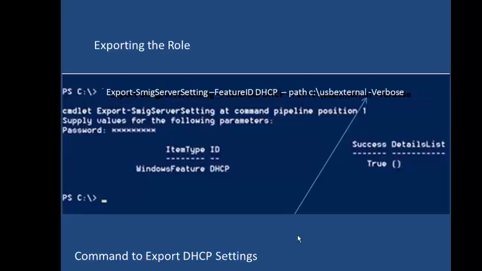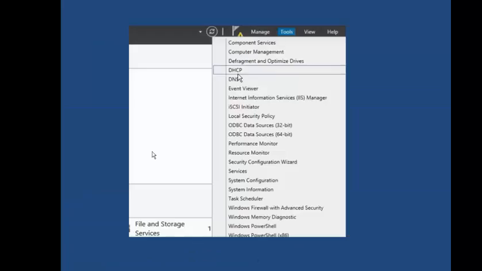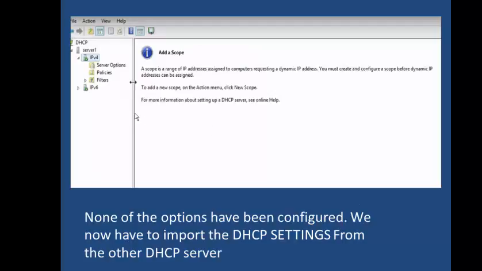Once you have exported the DHCP settings, what you want to do is install DHCP on the new server if you have not done that yet. DHCP has to be installed. Once you have installed DHCP, you're actually going to go to Tools and then click on the DHCP role, which will open up the DHCP console. And we can see here, this is the DHCP console. Nothing has been configured. None of the options have been configured. This is a new DHCP role.